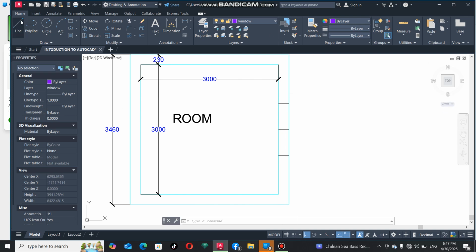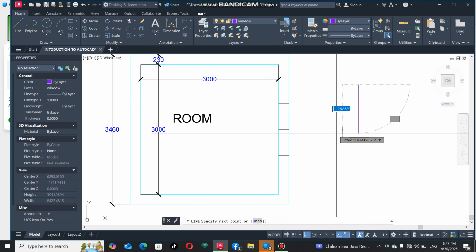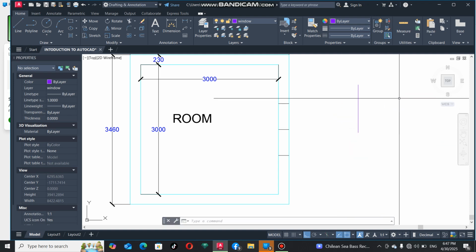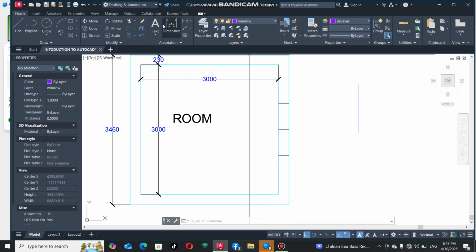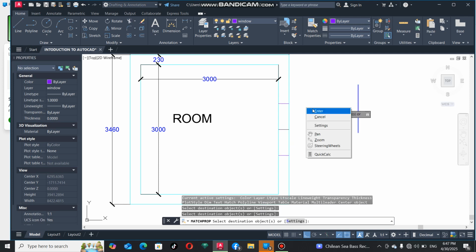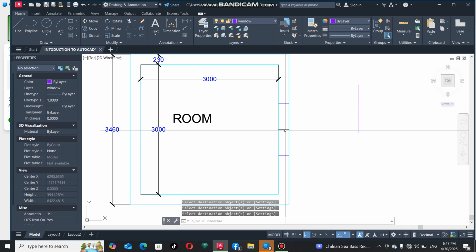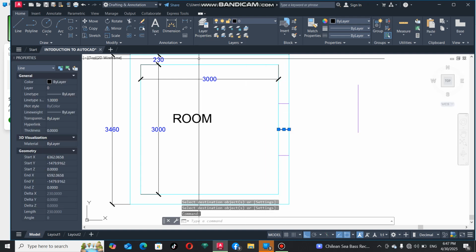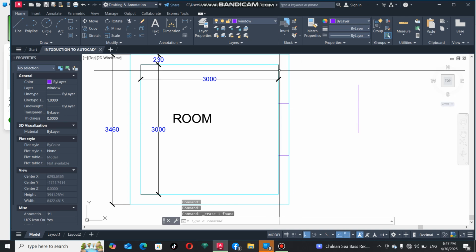Now any line we draw will automatically be on that layer. Now how do we draw this line? We want to match it with this property. We come here and take our match property. We click this line, click here, click here. So these two lines are automatically on the window layer. We can now come here, erase this, click this one, and erase. We want to trim here now.